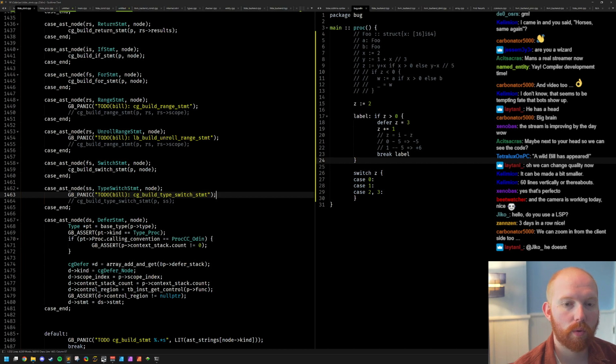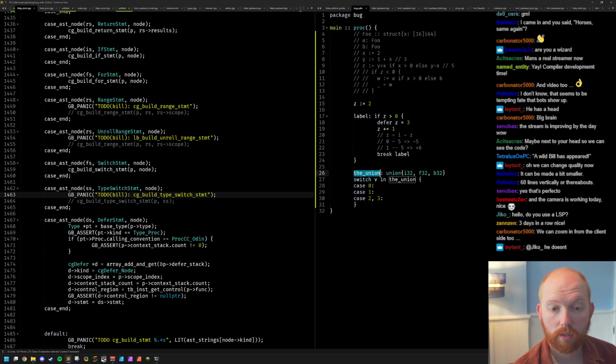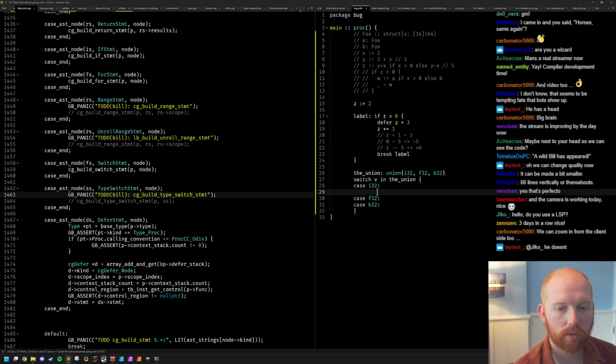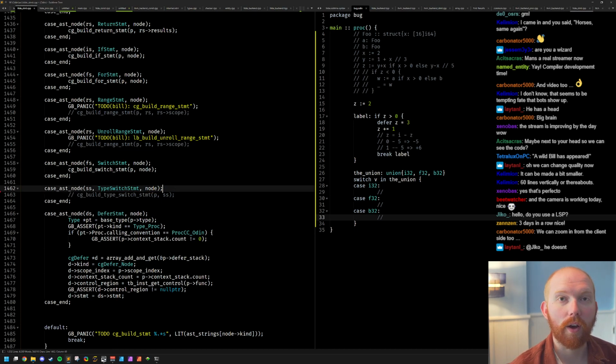Shall we do type switch? What I mean by type switch, for people that don't know much about Odin, is you can have a value here. Let's say u is a U, a union of some values, like an i32, an f32, and a b32. And then we can switch on all of these. Wonderful, isn't it? And then we've got a switch statement for the different cases. Really simple, that is. I say simple, but we're going to implement it live on stream. That'll be fine.